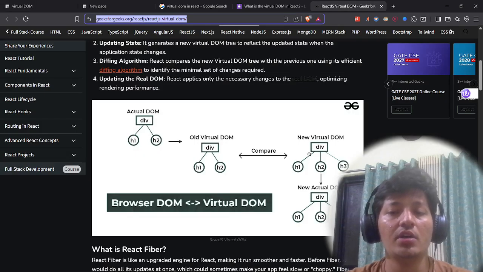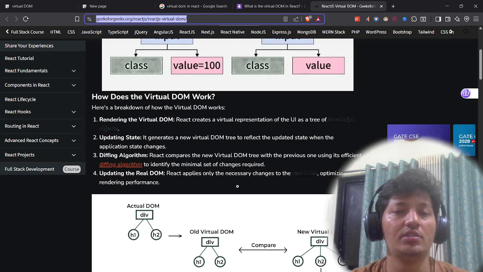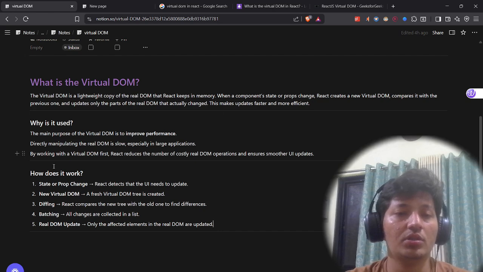So here it is, new virtual DOM, old virtual DOM. It will see that the change is made here. So only H3 will be changed. The new actual DOM has the updated H3. So that is it. That is all about virtual DOM.